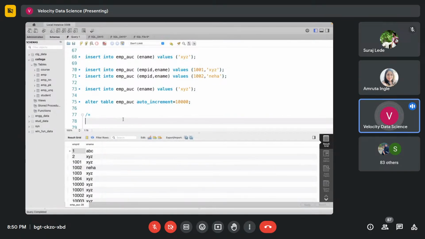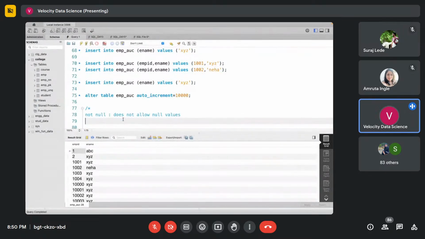So let's summarize all the constraints quickly. Not null we saw, which does not allow null values, and you can have n number of columns with this not null constraint applied on them. Multiple columns can have this not null constraint applied according to your use.